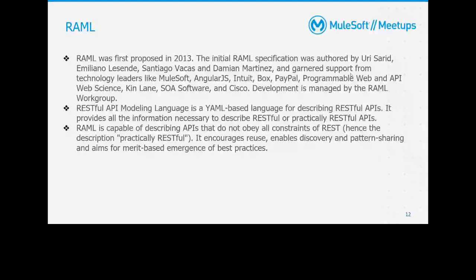Okay. So basically RAML is capable of describing APIs that do not obey all the constraints, and it encourages reuse, enables discovery and pattern sharing, and aims at merit-based emergence of best practices. In the next slides, we will discuss how we can reuse the RAML and how we can modularize the RAML. I think everybody knows why we write a RAML, right? Once we write a RAML, the documentation can be automatically generated. We can also use the APIkit router to generate our flows. So these are the things we get from the RAML.